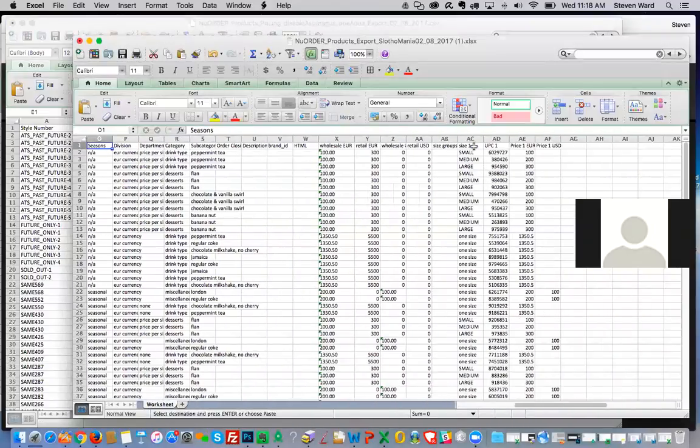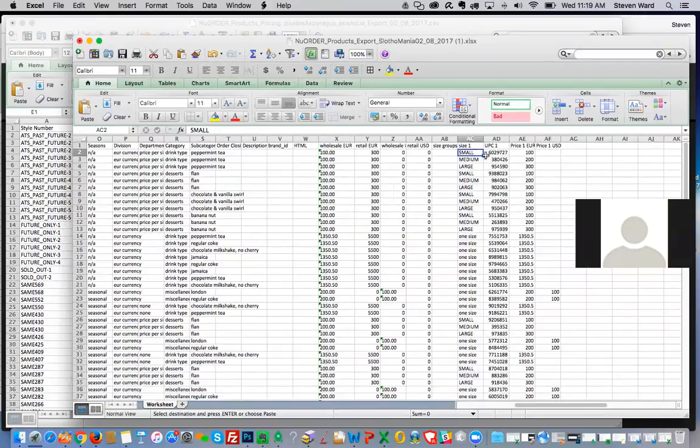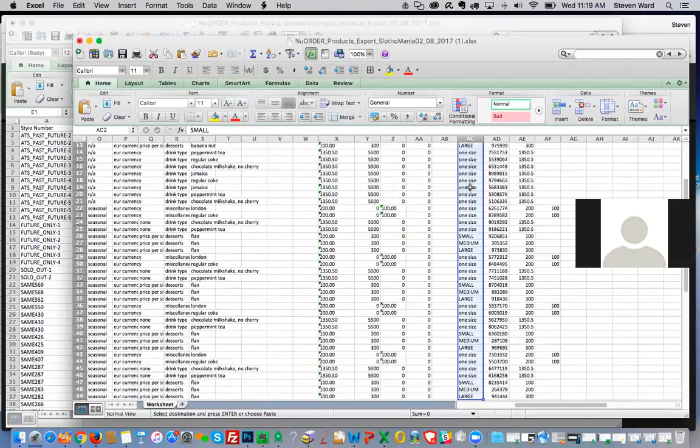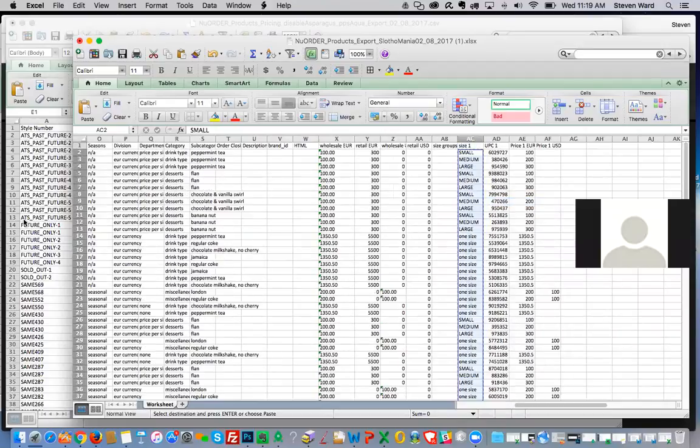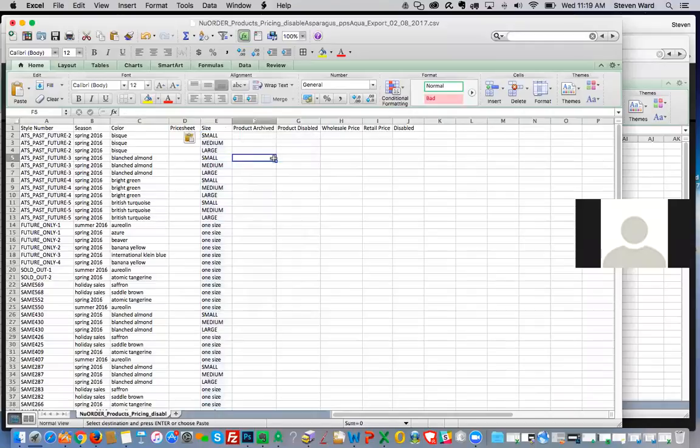Size 1. Since I did it vertically for this export, that's going to help bring over my size. If you did it horizontal, you'd have to pull over size 1 first, and then size 2 and size 3 and so forth. But since I have it vertical, I can just grab it here, copy it, then paste it into my size.